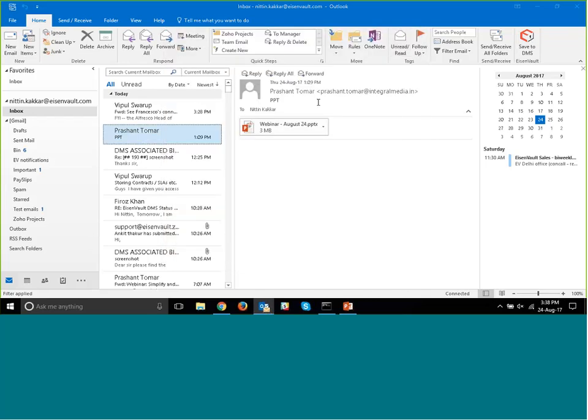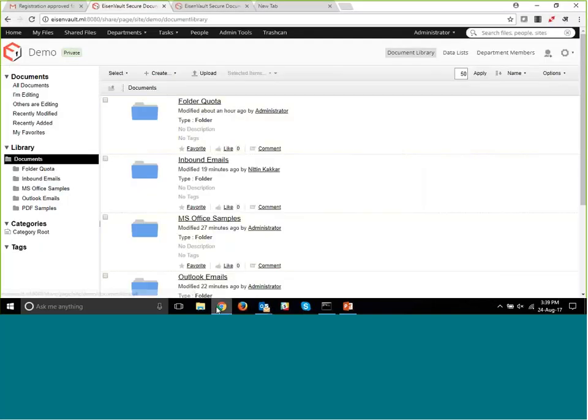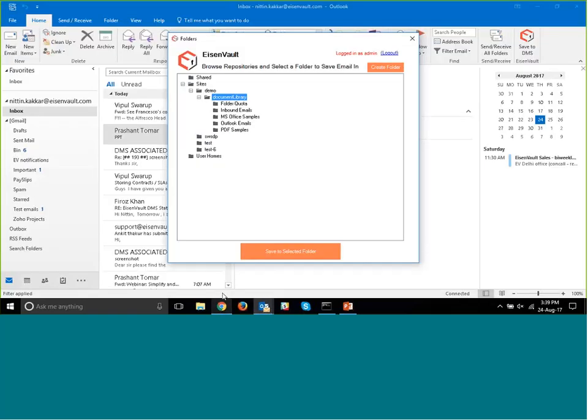So right now I've selected this particular email. Any email which you want to upload, with the attachment you see over here, just click on the icon once the email is selected and browse to the desired location. So I'm logged in as the admin, and these are the departments which I have. So this is the document library of the demo department, the same demo department I have opened, logged in the browser.